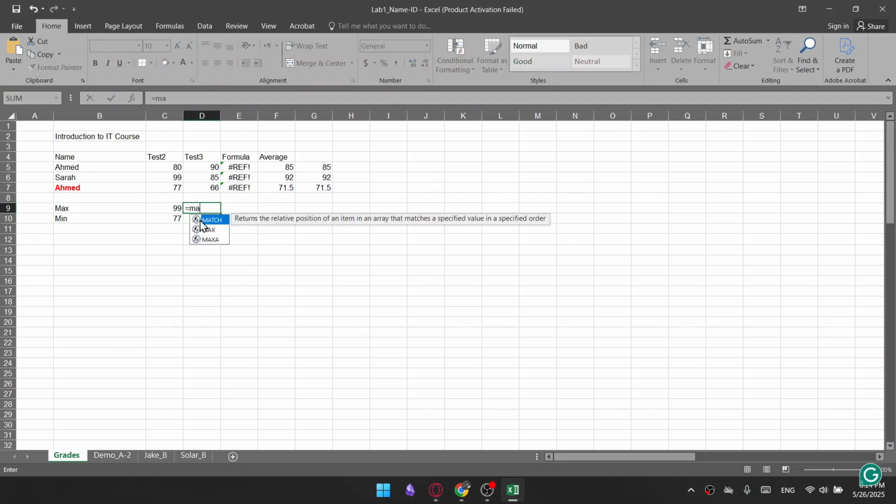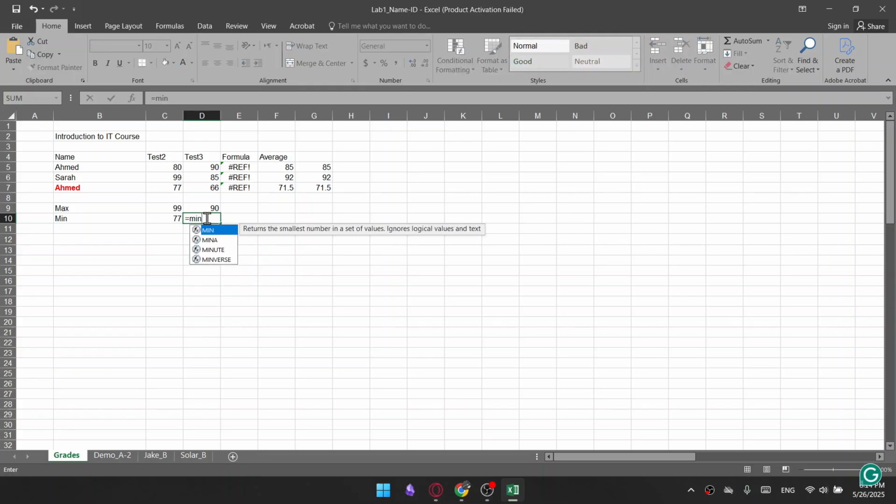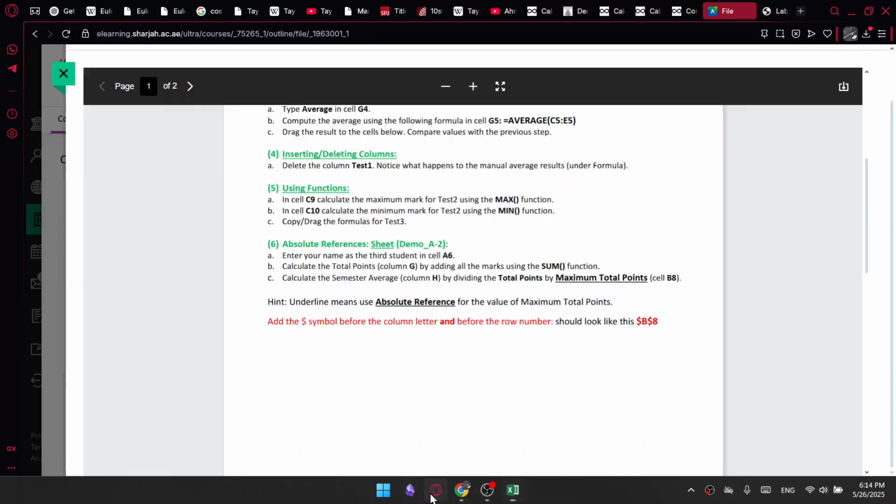So max, this one, and it will be negative. Drag them, right click, and also here min, and this one, double click, drag them all, and yes, so this is the minimum and this is the maximum. So we finished this.